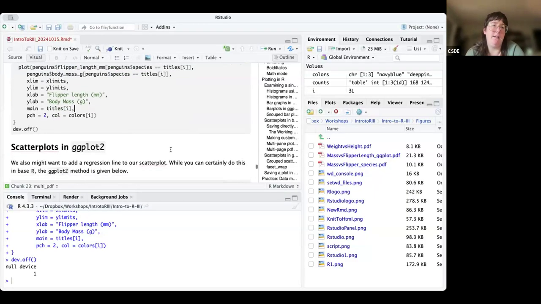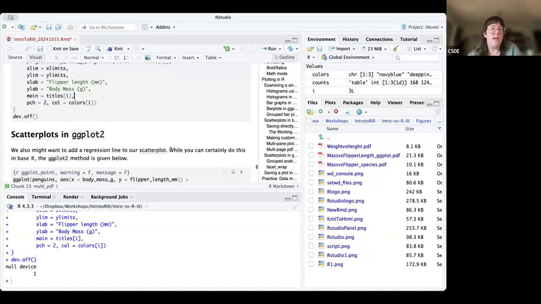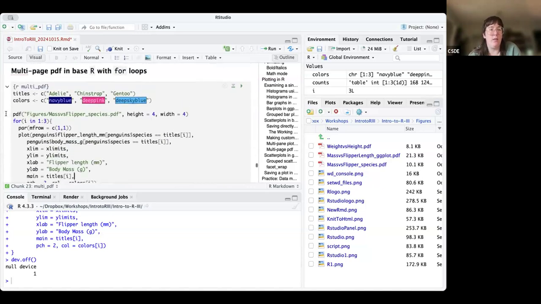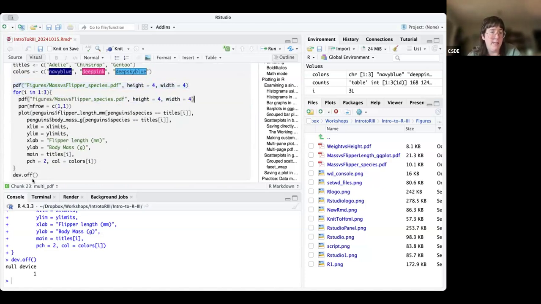This can be really handy. So if you ever find yourself feeling tempted to copy and paste the same plot code over and over again more than, say, 2 to 3 times, I would recommend thinking about how you can turn it into a for loop. Last thing I'll say, if you put the PDF inside the for loop, you're going to get a totally different answer.